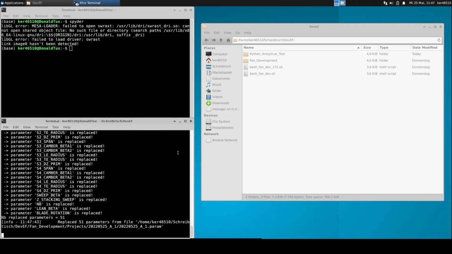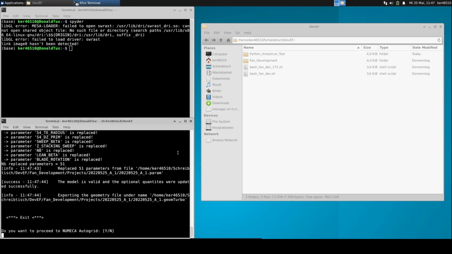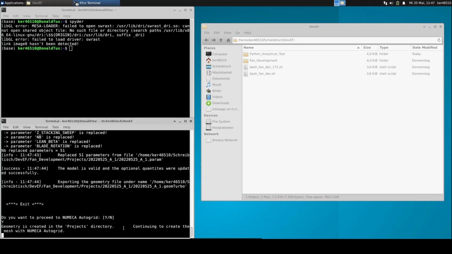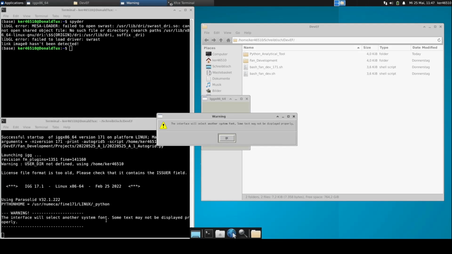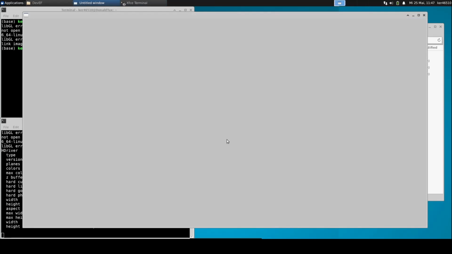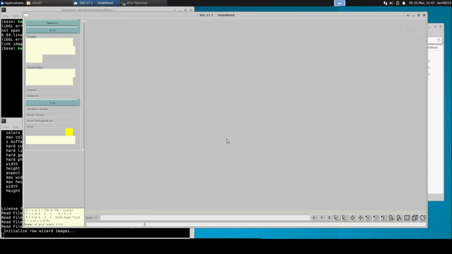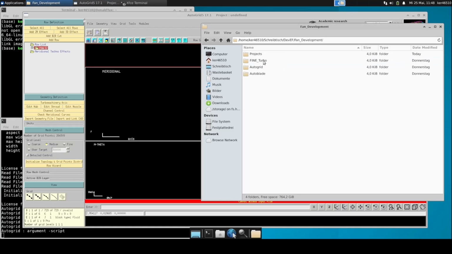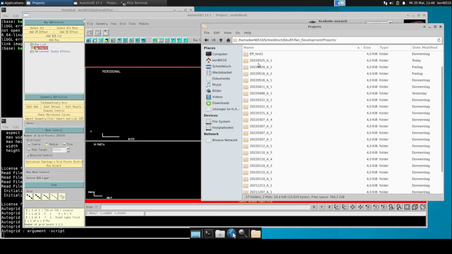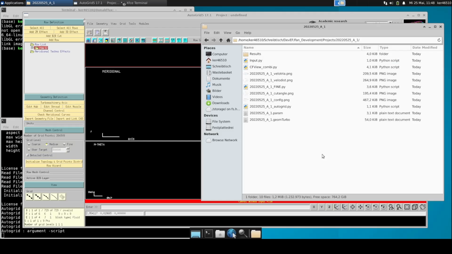By confirming the project's name with the Enter key on your keyboard, Numeca AutoBlade is automatically launched and the 3D model of the fan is generated. The fan is valid if the second to last info line reads success. Afterwards, you are asked if you want to proceed with the mesh generation in Numeca AutoGrid. By typing Y in the console and confirming with the Enter, AutoGrid is automatically launched.